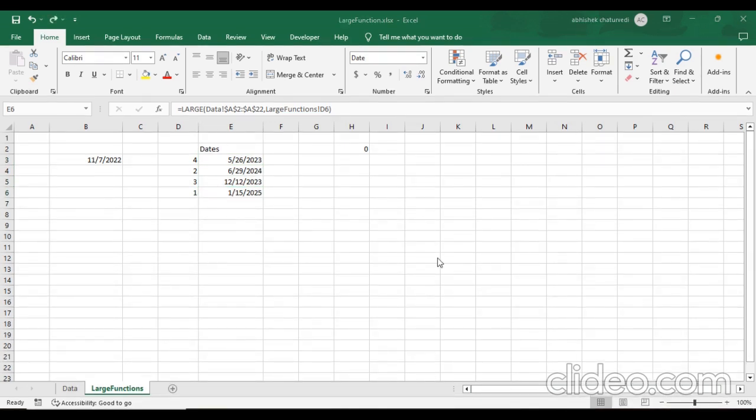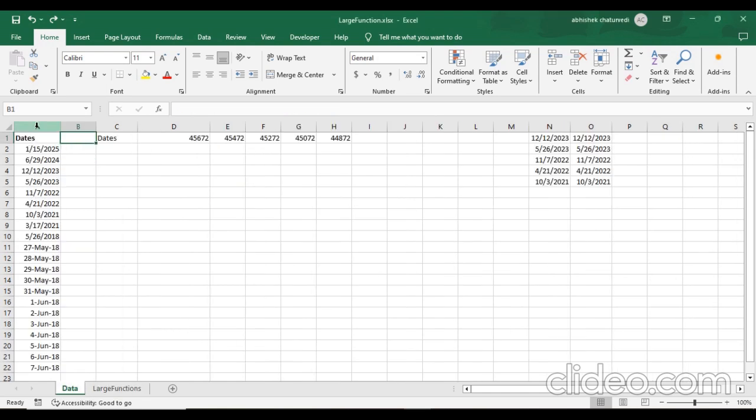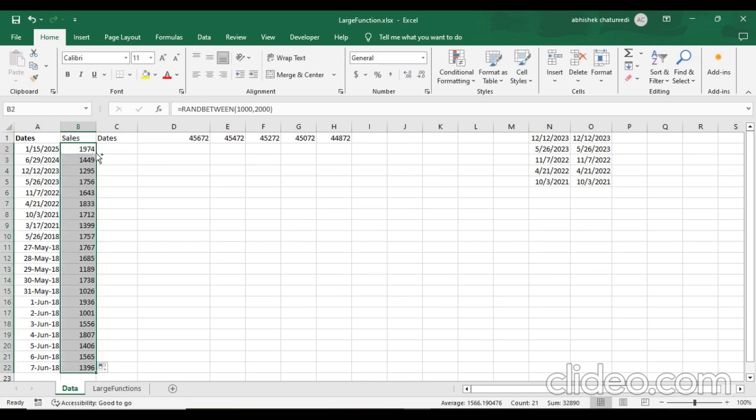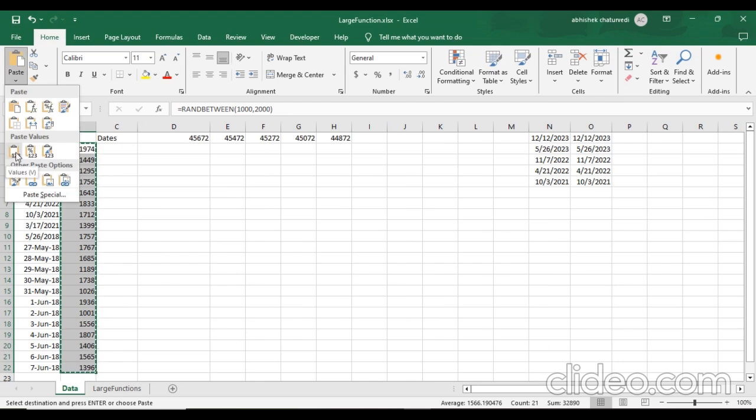Now I have a situation. Currently we have only one column. I need to add one more column. That column is sales, and take some random values. So apply the RANDBETWEEN function and take random values from 1000 to 2000, and copy this and apply paste special to remove the formula from the backside.